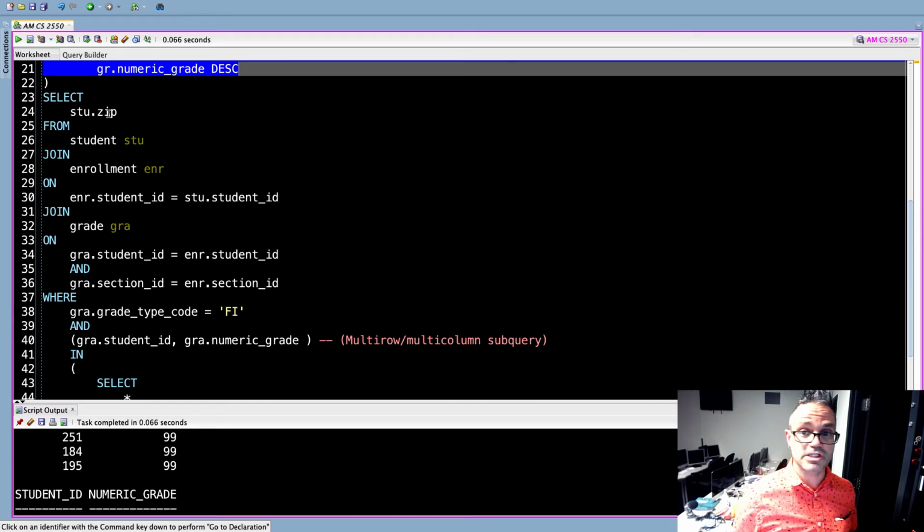And because the student zip is only available if I match the zip to the zip code data, that's where I have my student.zip, and I can match that there from enrollment and then to grade. And then because that now has that student ID, I can reference that student ID down here, and that's where it goes inside that subquery, matching the student ID and that numeric grade that we already have a match. So I make sure I have the correct grades with that.